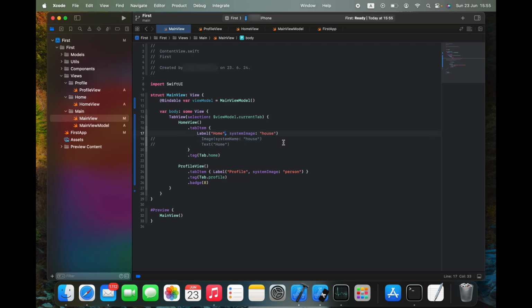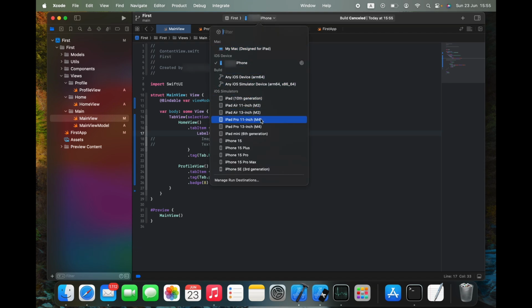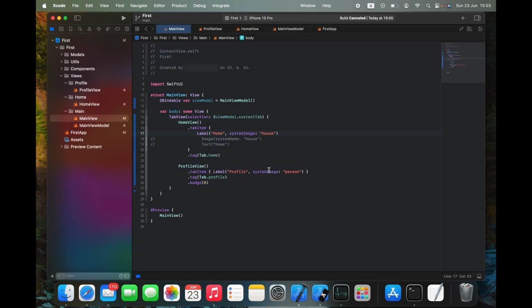Now let's try and run this app. We can do this by pressing the play button in the top left corner of the Xcode window or by pressing Command R. But before we can do that, make sure the correct device is selected. I'll choose iPhone 15 Pro, but you can choose any of the available devices. If you want to build on your own physical device, like your phone, make sure it is in developer mode and on the same network as your computer, and it should show up in the same menu.